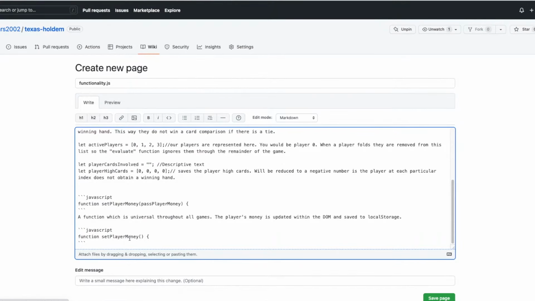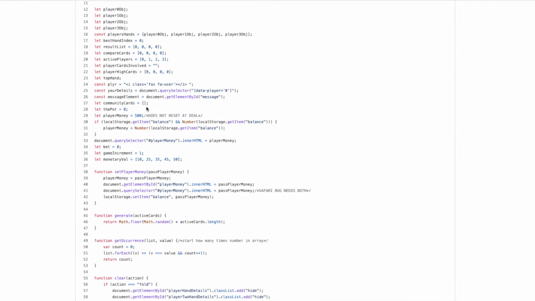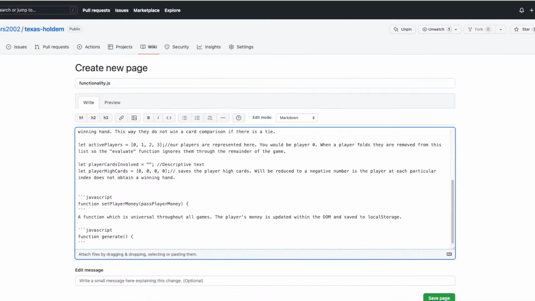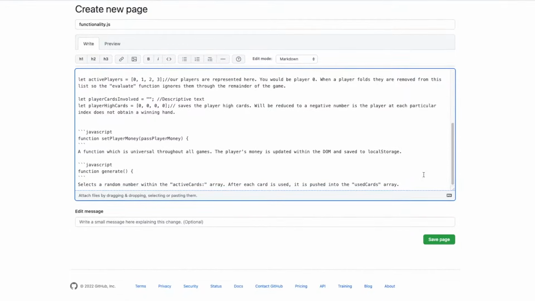Okay, so let's do a little more description about our next function, which is generate. Generate is going to be used anytime we want to bring out a new card. That generate number is going to be from the actual amount of cards we have. Then we'll see, has this already been used? If so, we won't use it, and we'll move forward, so we never have the same card twice within each hand.